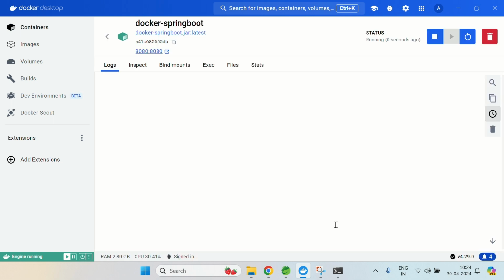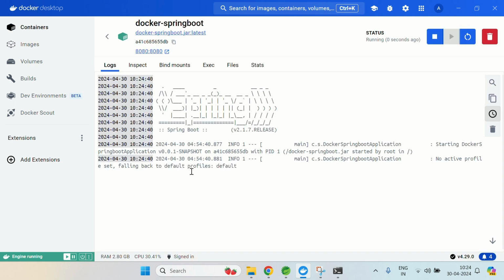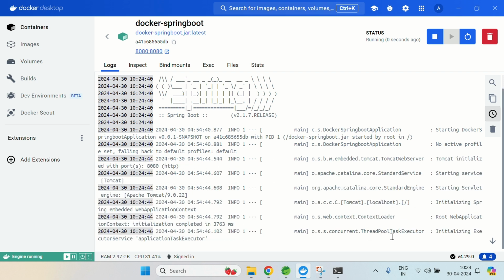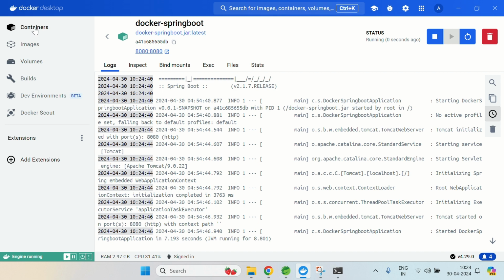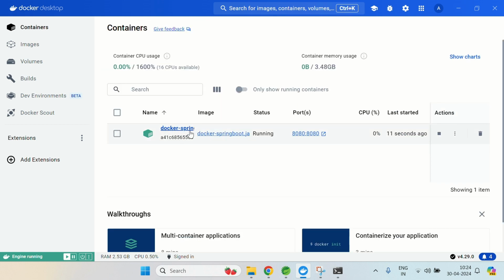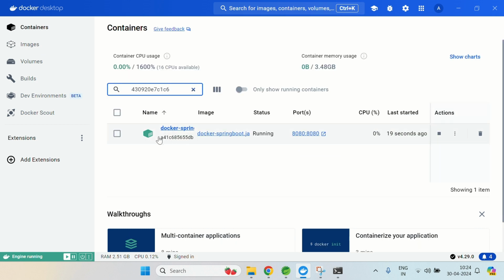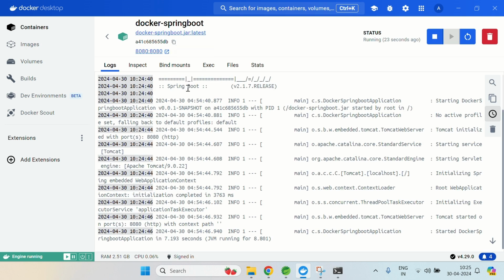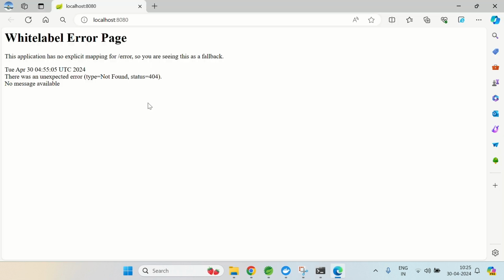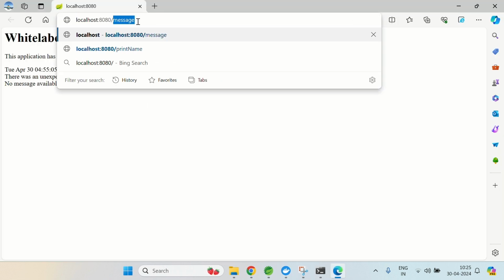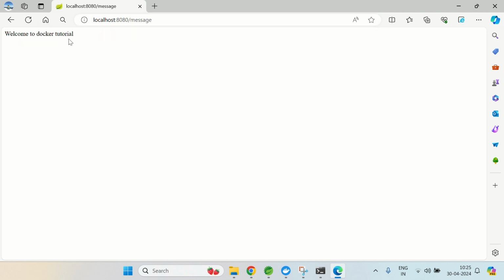No active profile, back to default, and yeah. If I go inside the container, you can see there's a docker-springboot which has already been created and is running. If I go to the image, the status is now shown as in use. If I go inside the container, my application is up. If I open this and type /message, it shows welcome to Docker tutorial. So this is how we can create a Docker image and run it inside a container.